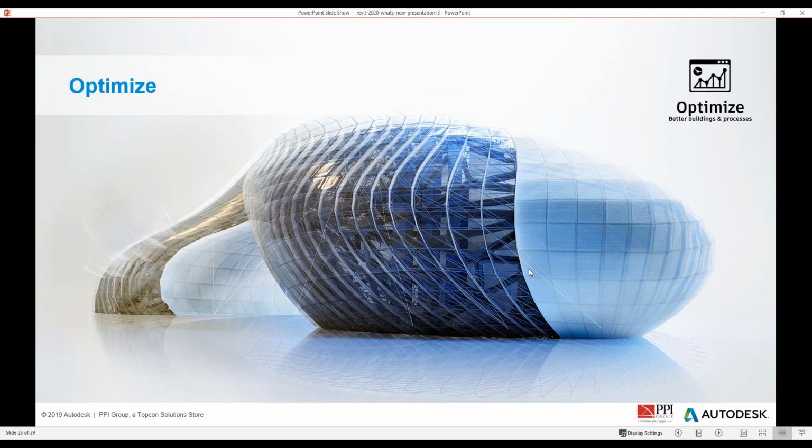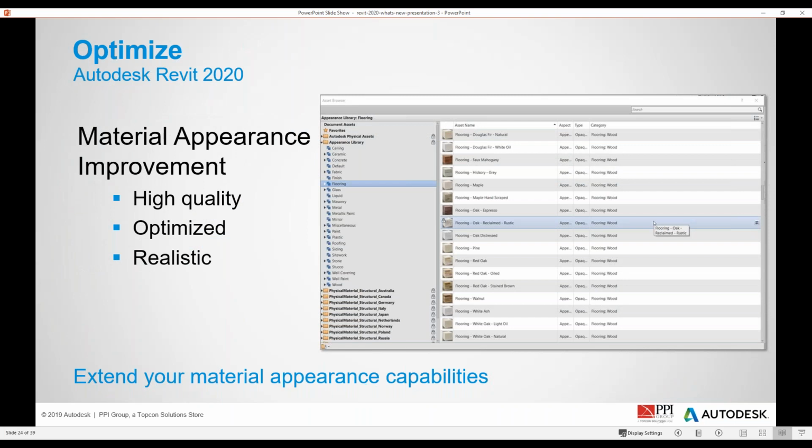Optimize. Optimize is going to mean several things in the context of Revit, but basically it's how you can improve your ease of working by making this software work better and improving your interactions with it. First, under that, is going to be your material appearance improvements. They've come up with some new appearance assets which use physically based definitions. These appearance assets enrich your material library and will greatly enhance your visualization experience. The new appearance assets are optimized for the Autodesk rendering engine, and they provide a high quality and realistic visual presentation in your rendered images.